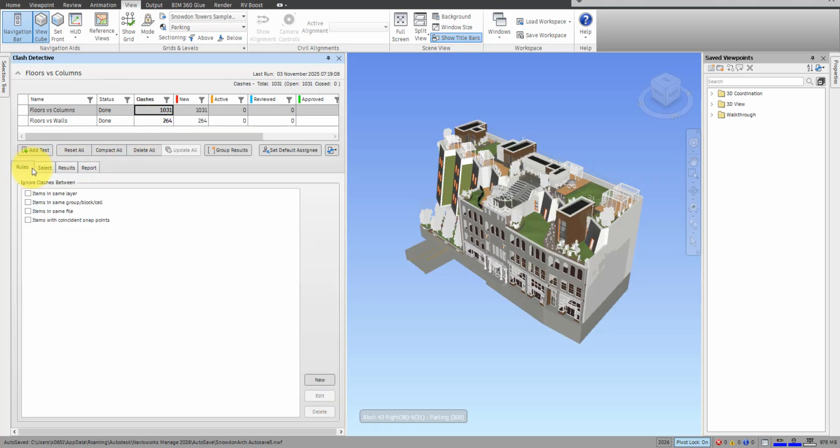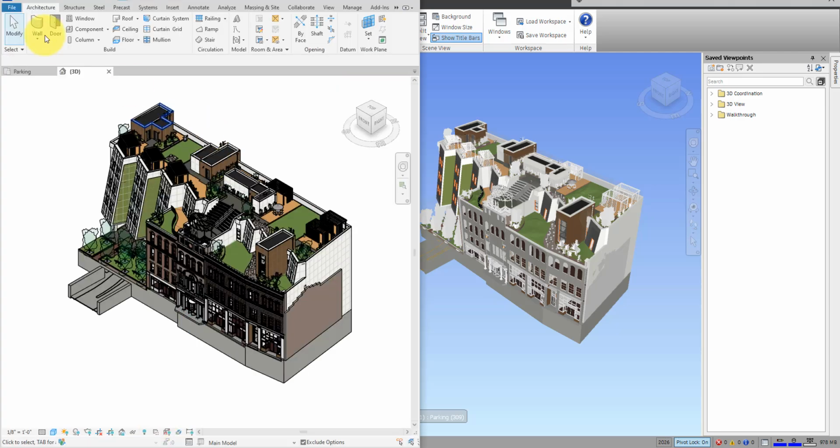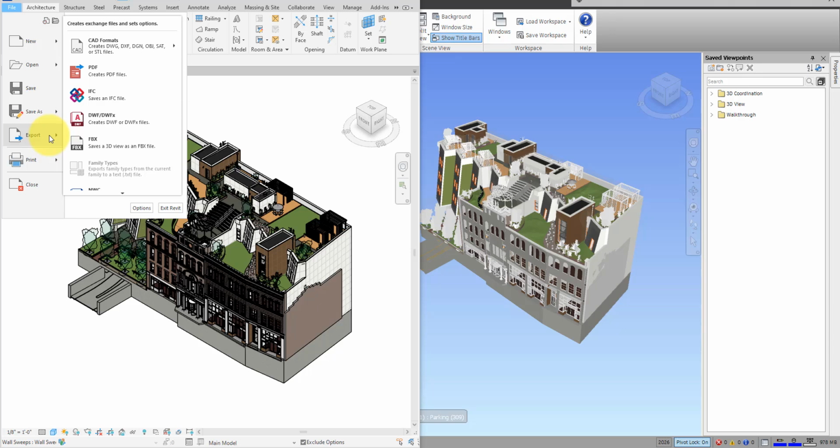First things first, we need to make sure there are rooms in this Navisworks file. Otherwise, there would be nothing to group the clashes by. In my case, this model was exported from Revit, so I need to make sure that during the export process, the rooms also make their way into Navisworks.